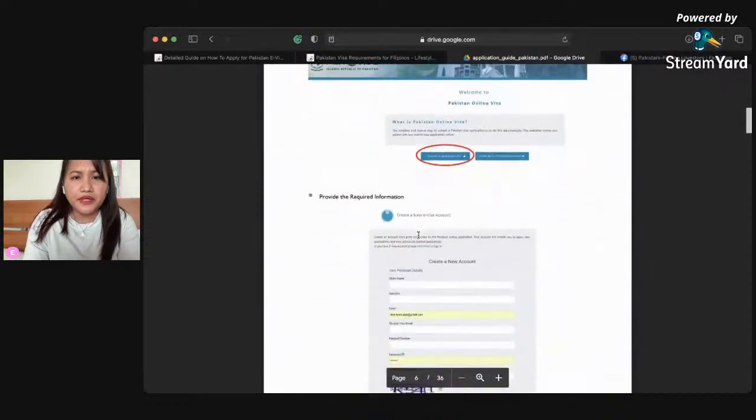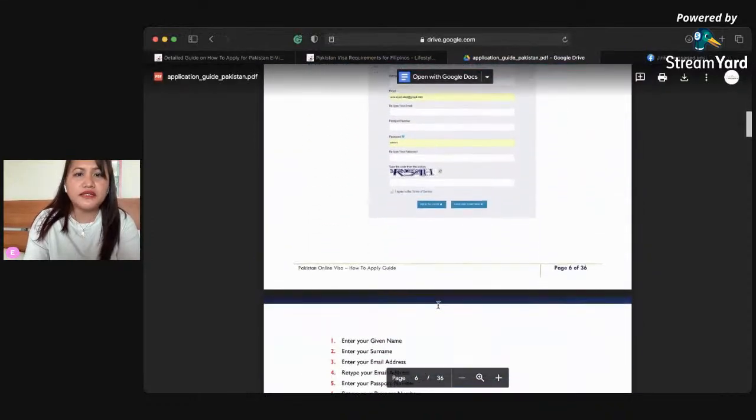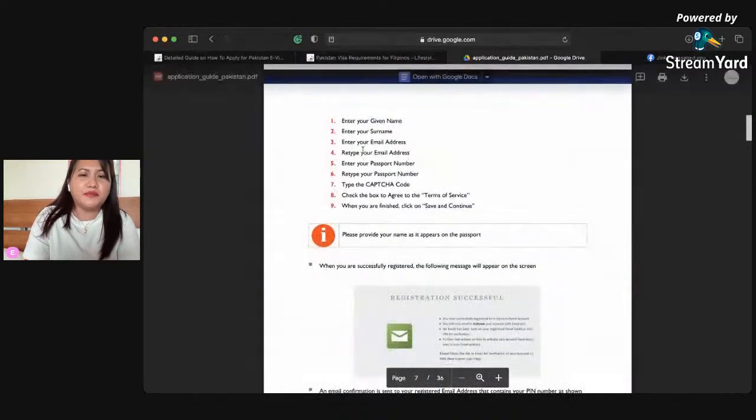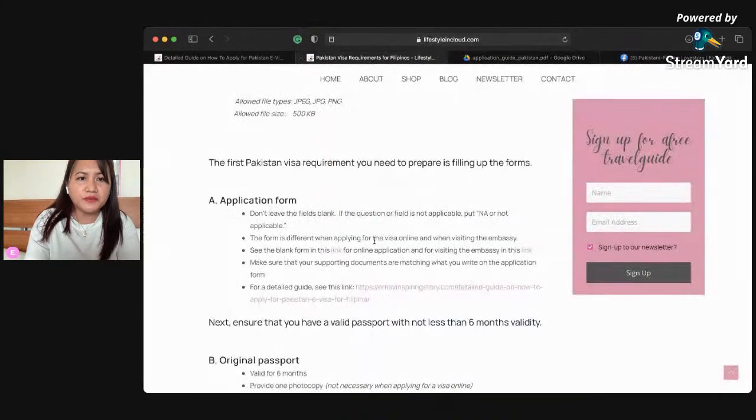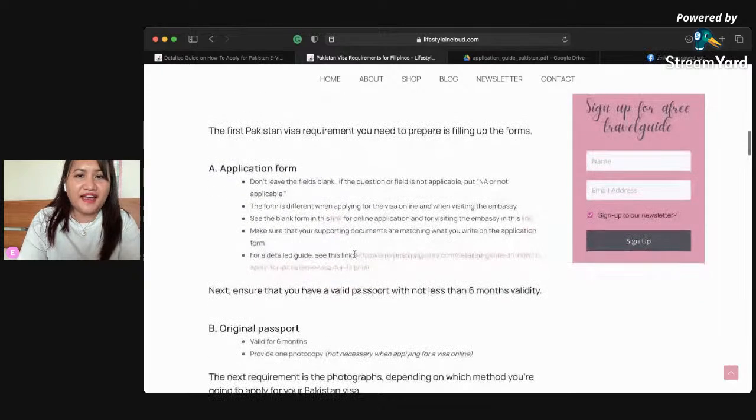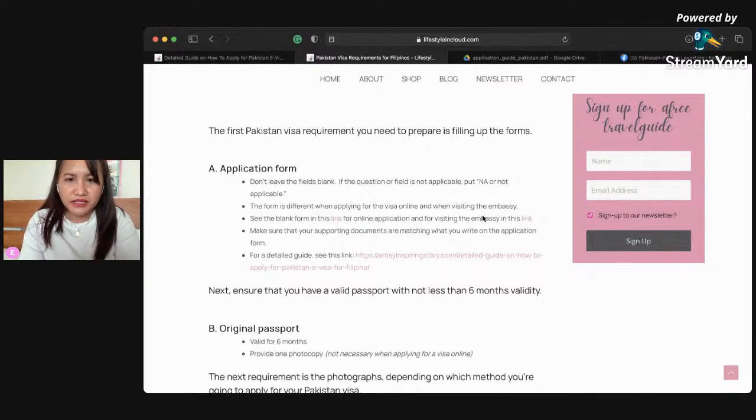They really do have a detailed guide, which I also made detailed in my part, but I hope it helps you too. And you have to ensure you don't leave the fields blank. If it's not applicable, you put not applicable or NA. The form is different when applying online and when visiting the embassy.